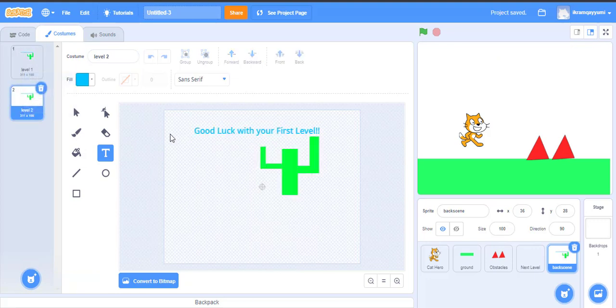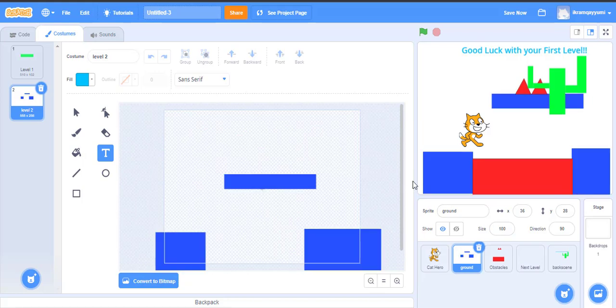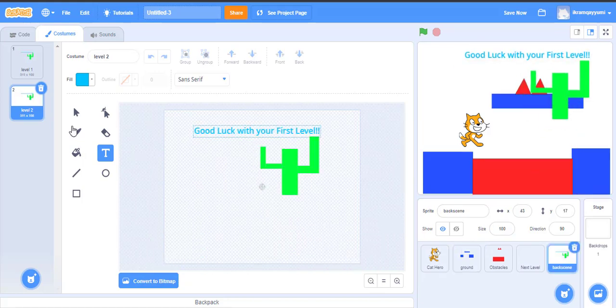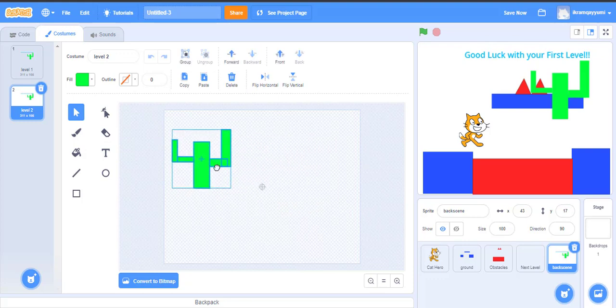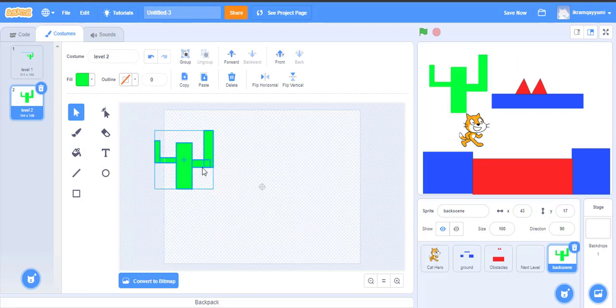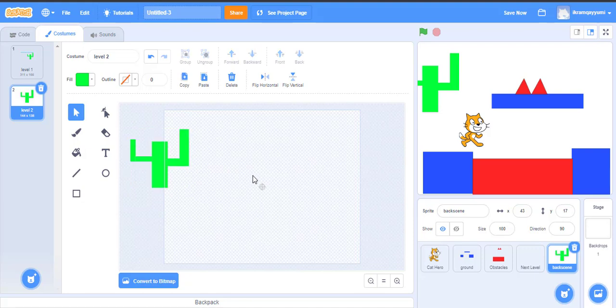I will design one more. I can simply duplicate this one, I will change this one to second one and this one also to second. Now I'm going to change the text. Okay, and I will drag the tree to the left corner. Okay, I'll make it like this.